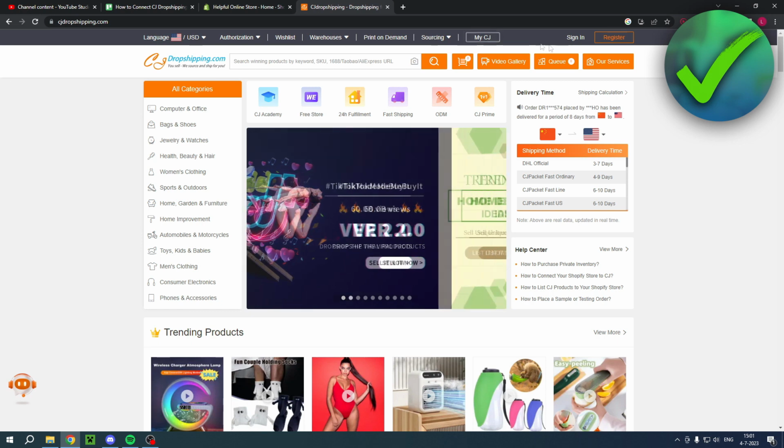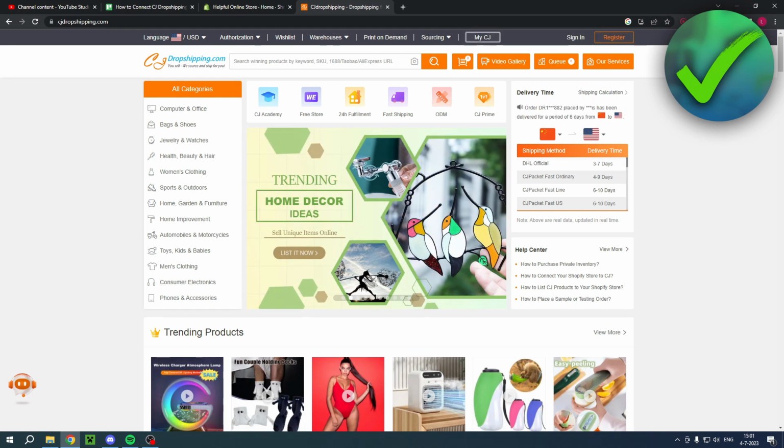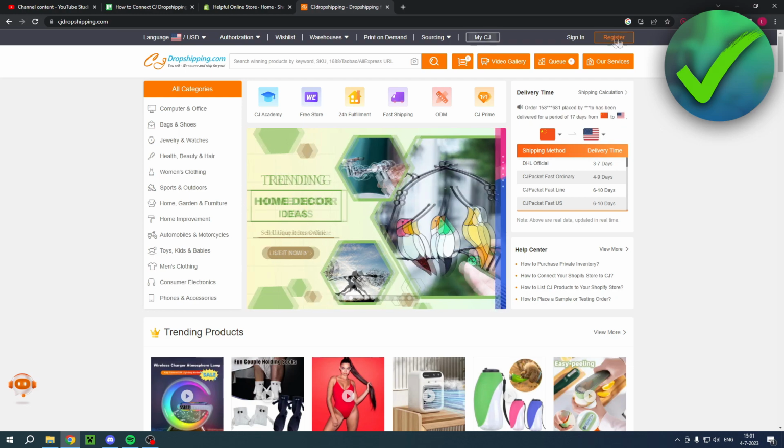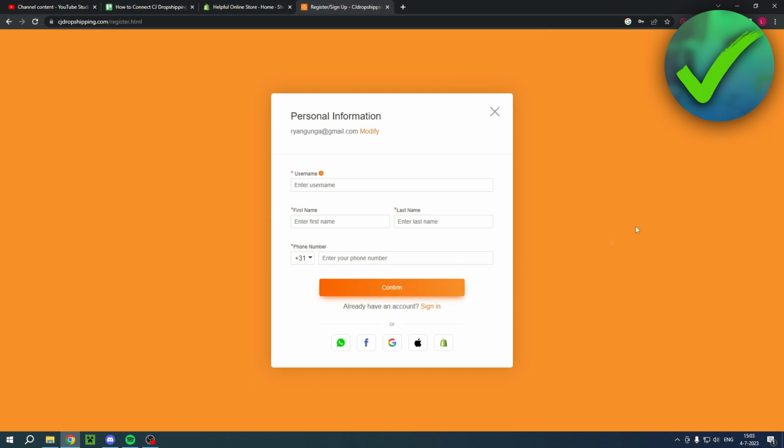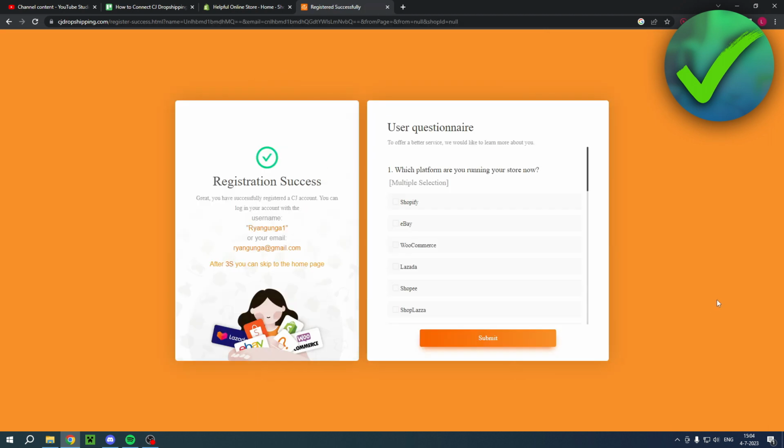But yeah, here you have to sign in or register. And I actually am going to register real quick. So I'm going to click on there, and here you have to enter your email, password, and confirm it. So that's what I'm going to do real quick. So once you've filled all of this in, you simply want to click on next, enter a username and all of this. Then after that, hit confirm.